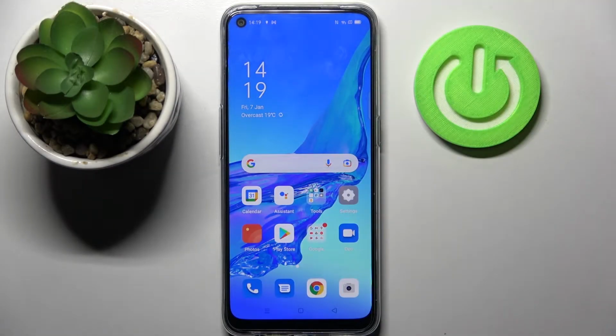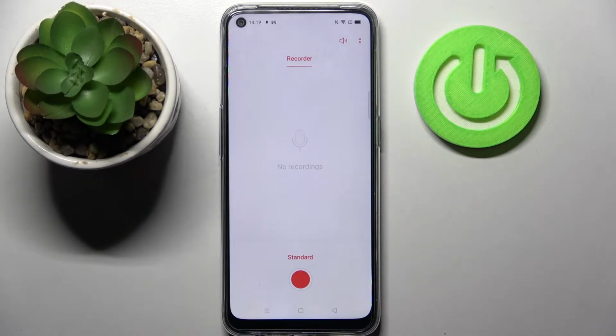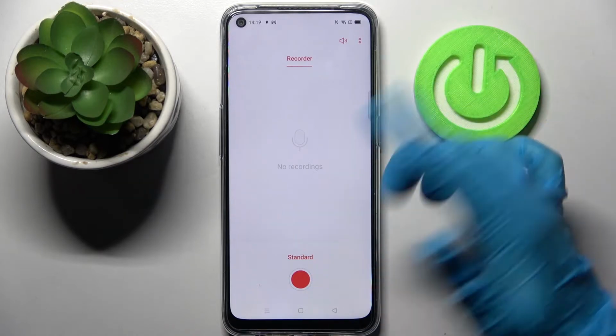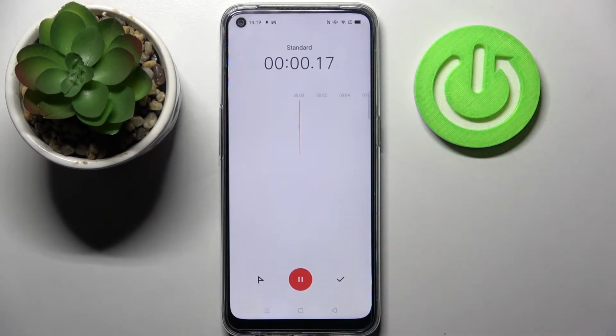Hi! In front of me is Oppo A53s, and today I would like to show you how you can use voice recorder on this smartphone. First of all, you need to access Tools folder by tapping on it and choose Recorder. Now you should click Allow in the pop-ups, but I already did that, so I can click on the red button right away to start my recording.